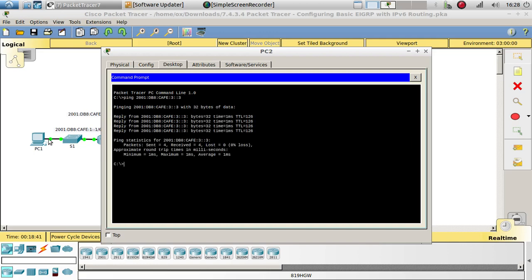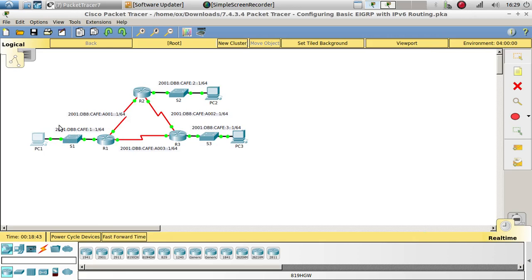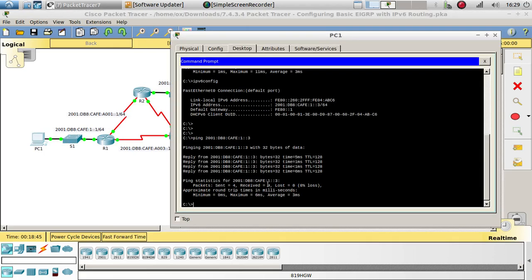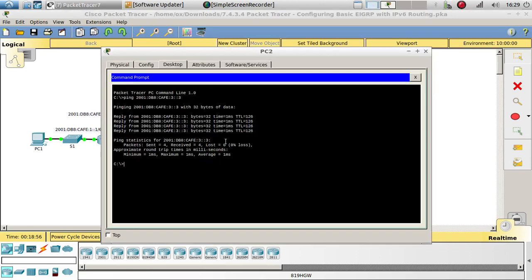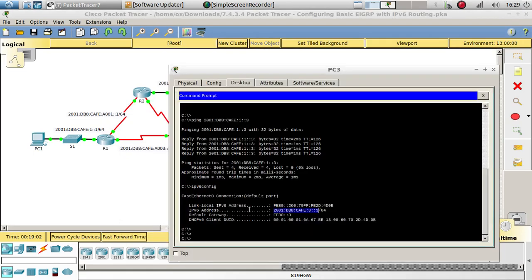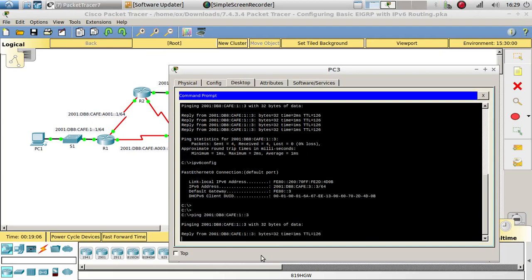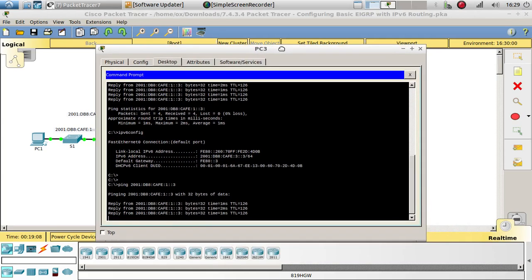So that's working. Am I able to ping PC1? Let's do IPv6 config. Copy that. Ping. Yep, I'm able to ping it. Am I able to ping it from PC3? And yes, I am. So this is all for this activity.